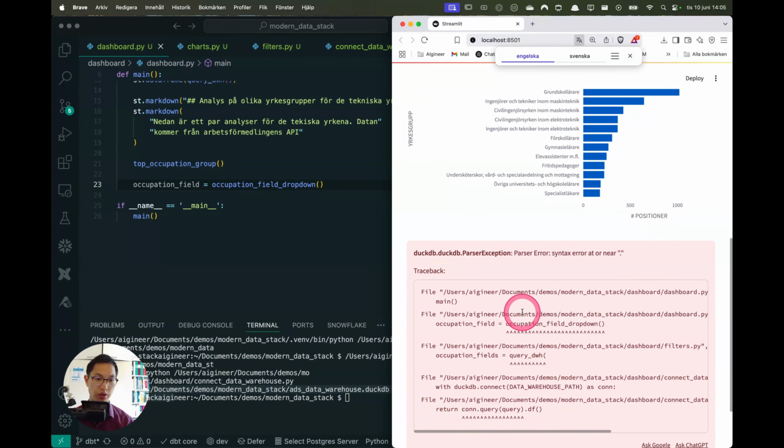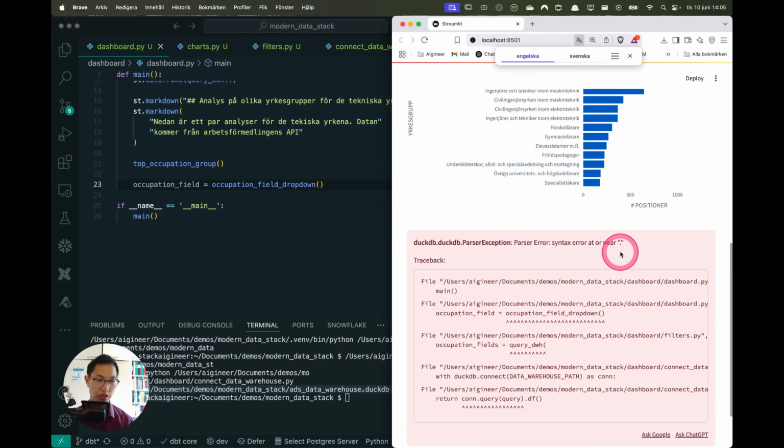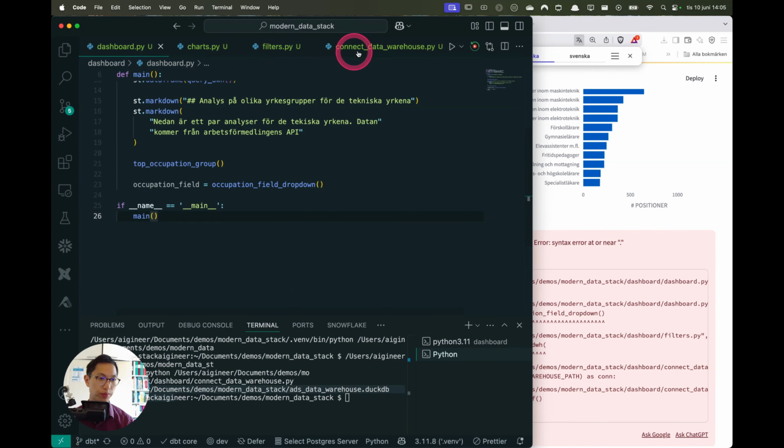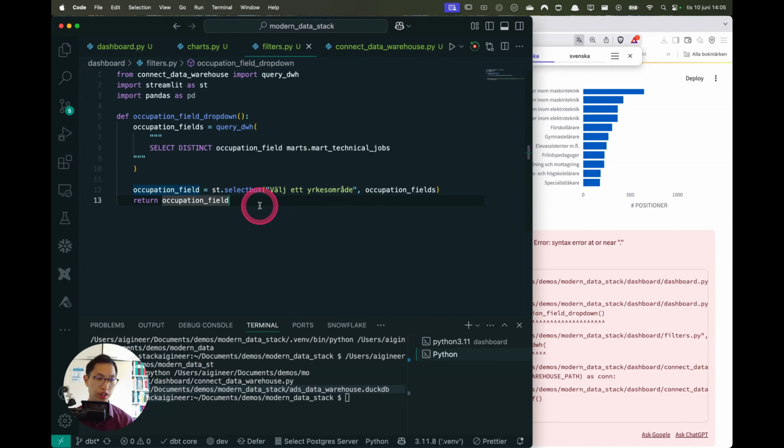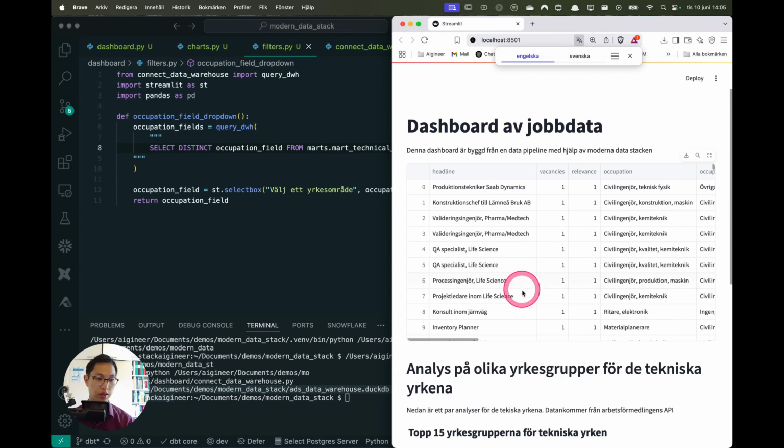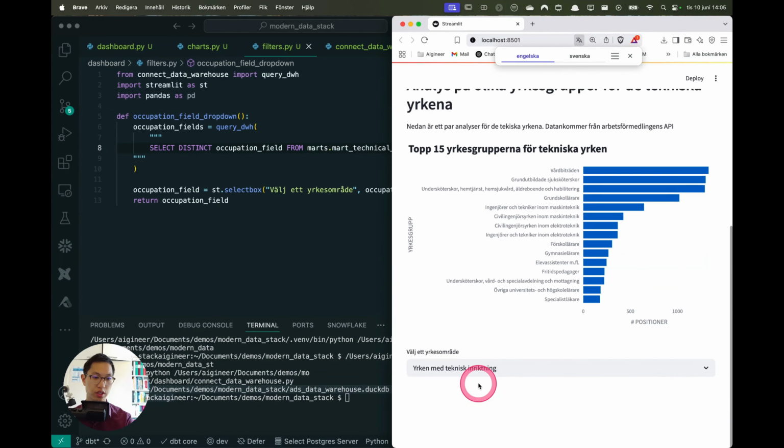and we have an error here. Let's see, dot query data warehouse dot df. Okay. Occupation field drop down. Okay, so let's go into filter, occupation field drop down, smart technical jobs. Select from. Okay. Yes, now it works. Good.